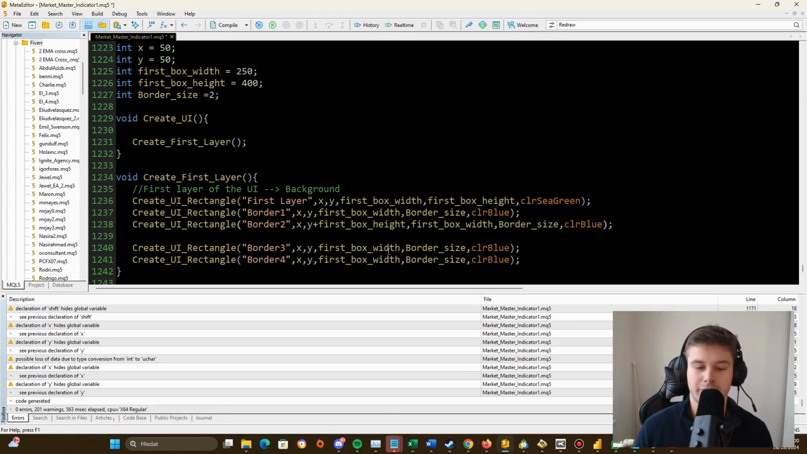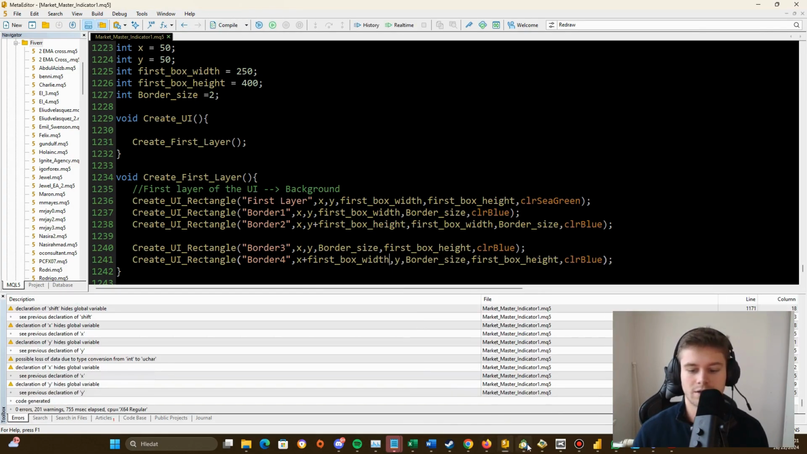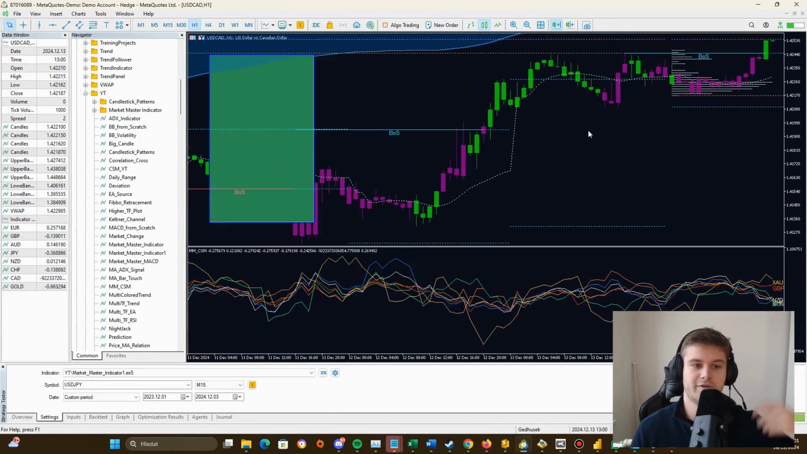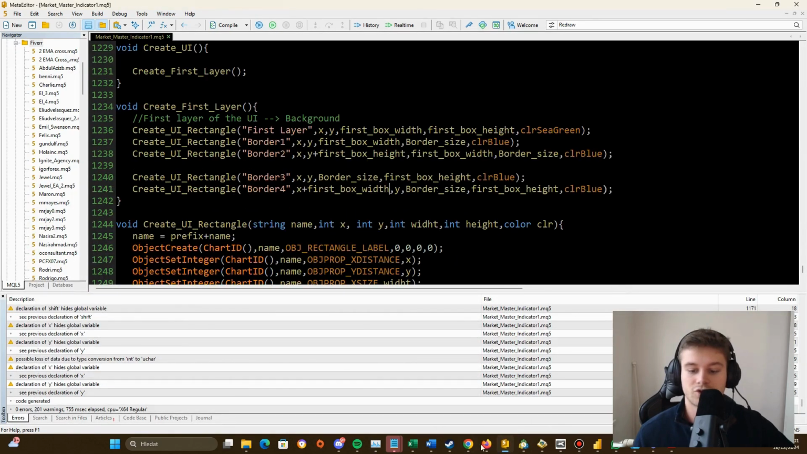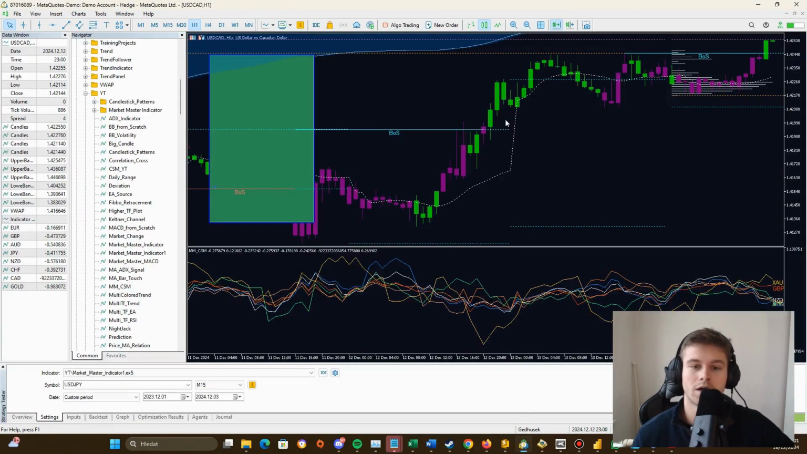Okay, so now the only thing is that I have to replace basically these parameters here, and this is height, which is equal to first box height, and this will be equal to first box width. So now I think it should be okay. Let's check it. And it does. Okay, so now I have basically the borders of the user interface. Perfect. So let's continue. So what do I need to do now?